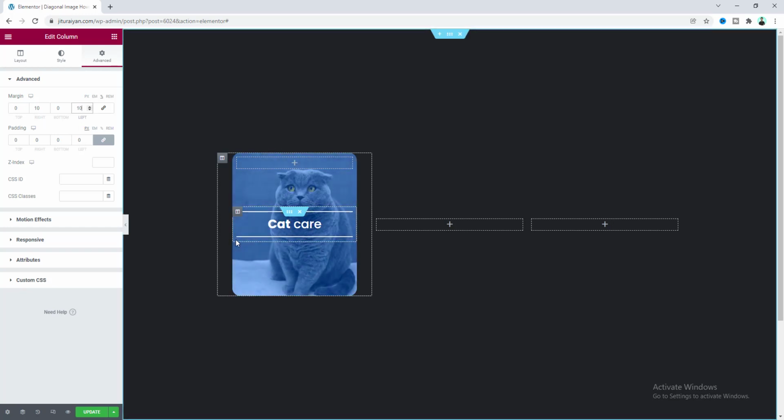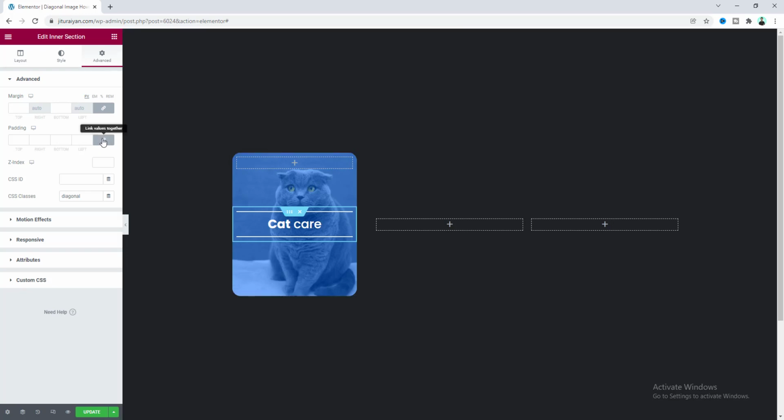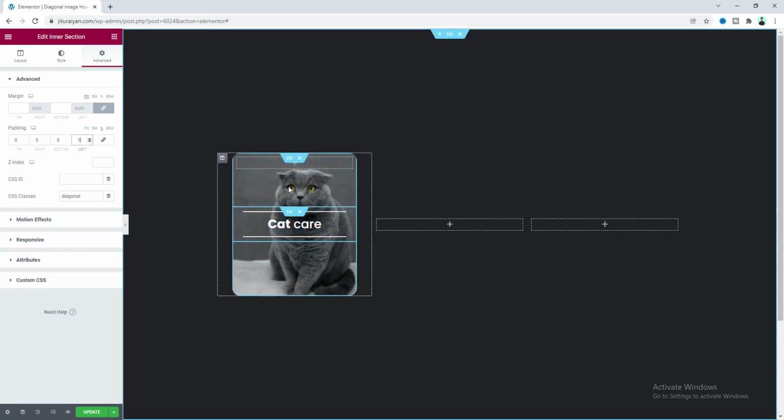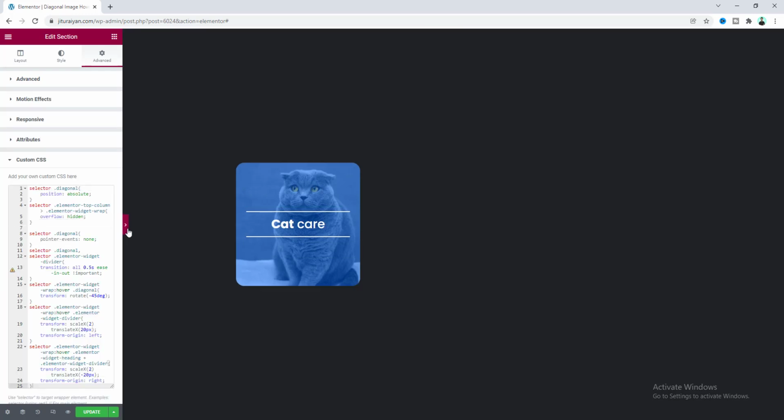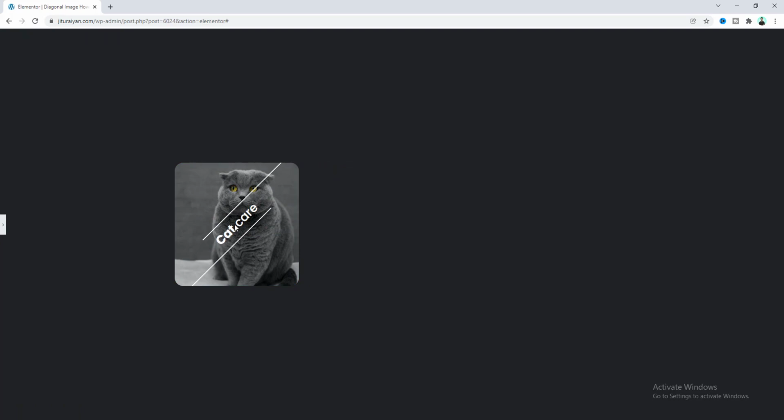For those lines, we also need some spacing here. So go to this inner section and also make some padding. And lastly, to enable this diagonal animation, we need to go back again to this section. And here we need to again paste some more custom code. Okay, now we can see it's perfectly working.